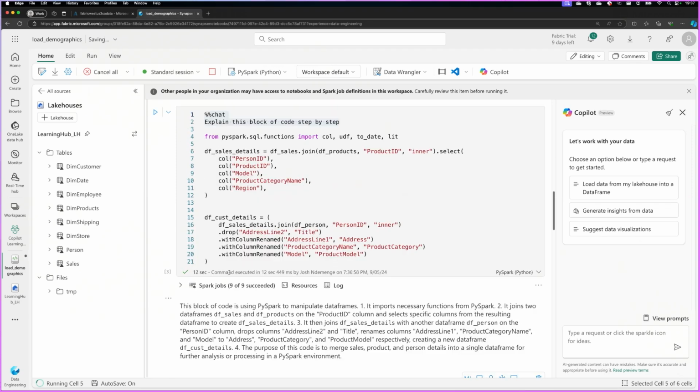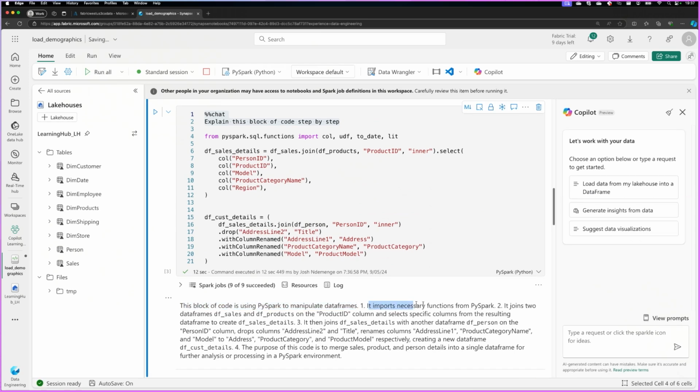All right, so we see the first one complete. It says this block of code is using PySpark to manipulate data frames. One, it imports the necessary functions, and you can see here it's importing them. It joins two data frames, the sales and the products, on product ID. Then down here, it joins the sales data frame with another, the person data frame, and then it drops the address line 2 and renames the columns. And finally it gives me a summary: the purpose of this code is to merge sales, product, and person details into a single data frame for further analysis or processing in a PySpark environment.